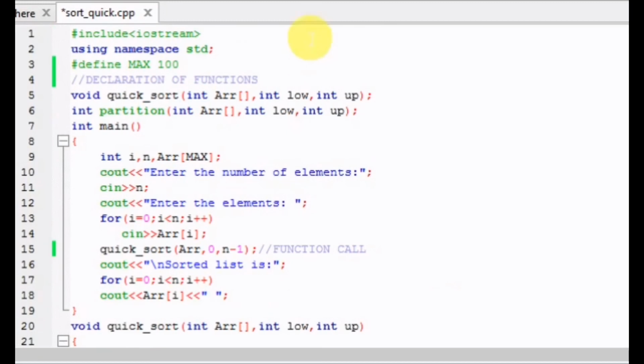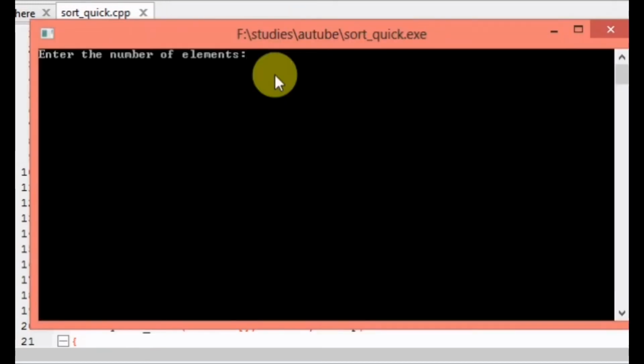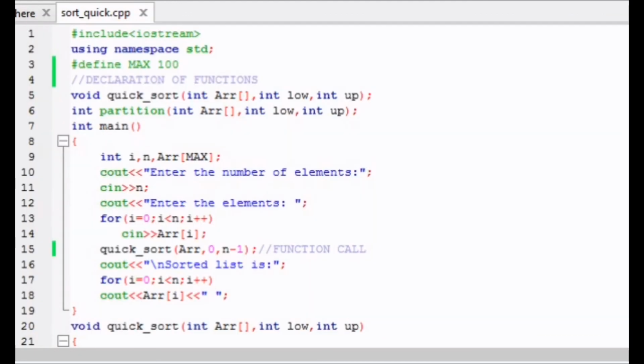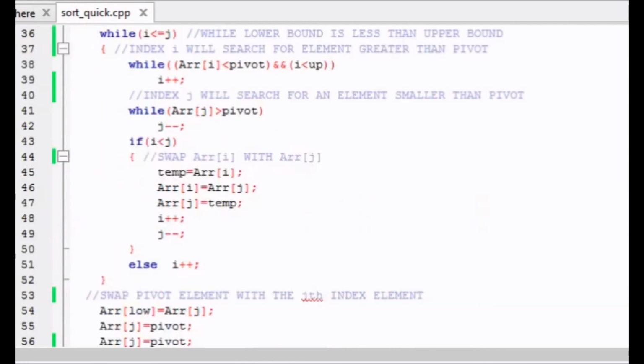Now let's run this program. Let the number of elements be 9 and the elements be as entered. Now see here, we have got our sorted list. See here, all the elements are sorted in ascending order. Here we are also having duplicate elements 4 and these are also sorted, right? So this is how quicksort runs in C++.